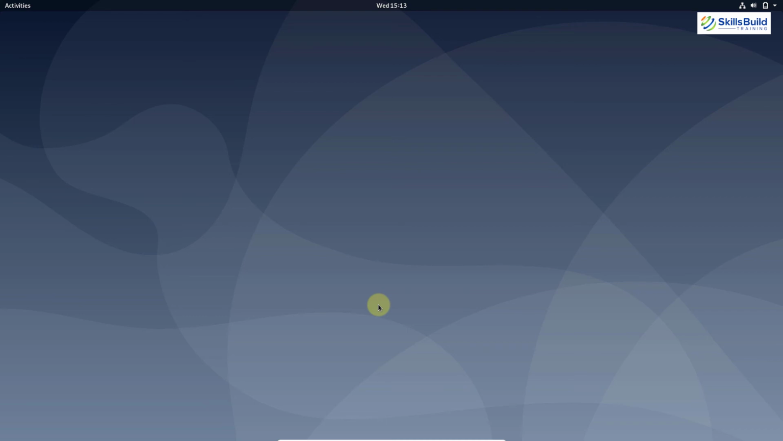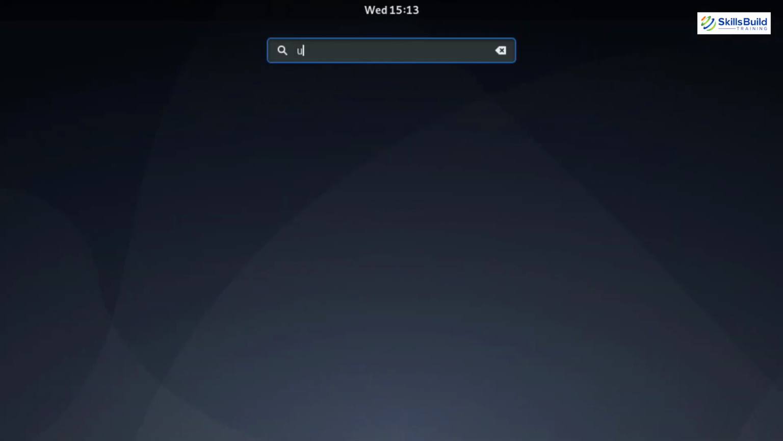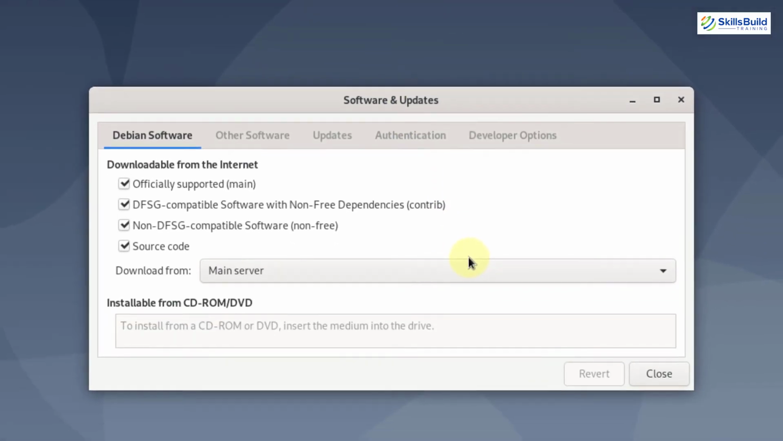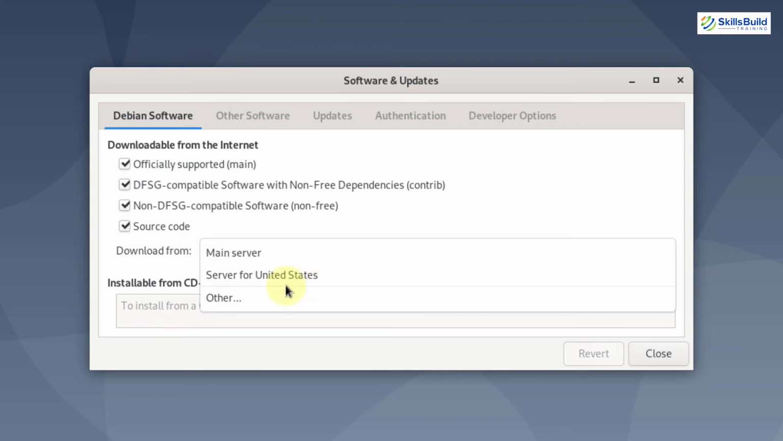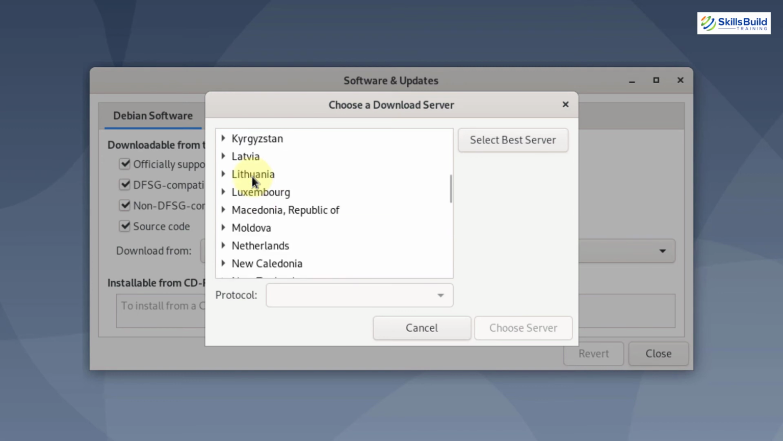To do that, just go to your software updates. I will write here updates, and here it is. Just open it, and we have a drop down menu in front of download from. Just click on it and now click on other. And here we have a number of mirrors which we can set as per our geographical location.